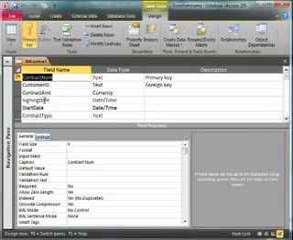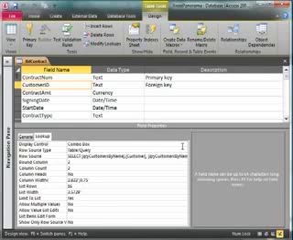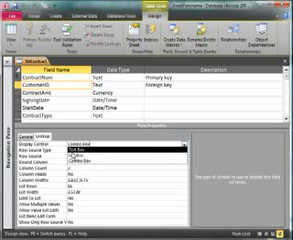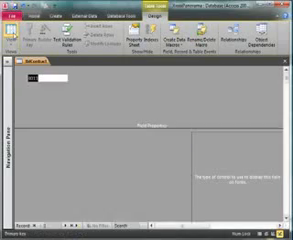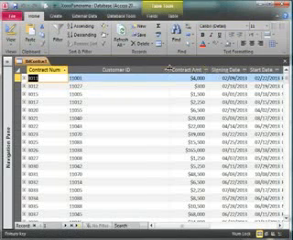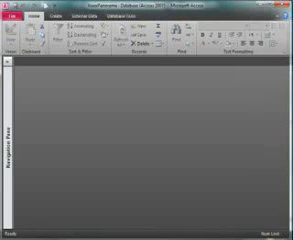We'll go to Design View, choose the Customer ID field, go to Lookup, Display Control, and we'll change the Display Control to Text Box. Make sure it says Text Box. Save, go back to Design View, and resize the column to fit. And we'll need to save again because resizing the column to fit is a formatting change. So click Save and close it.